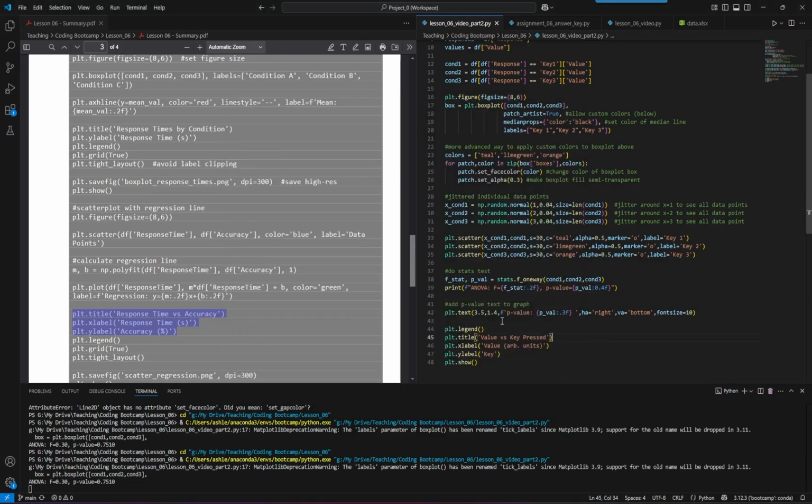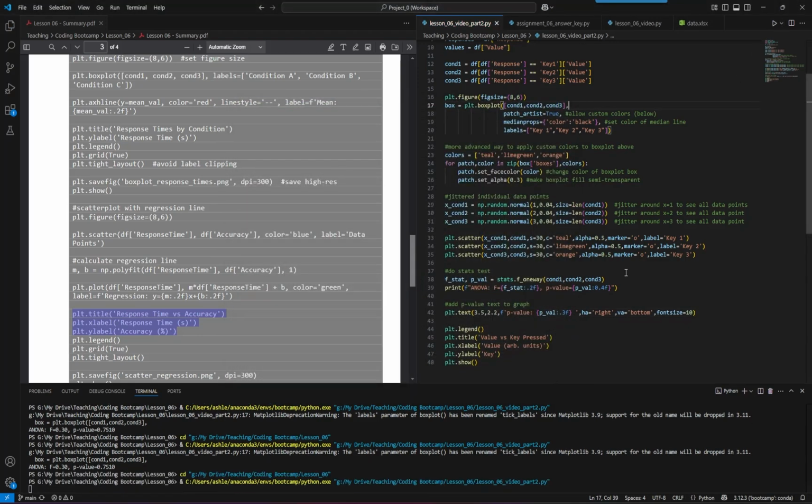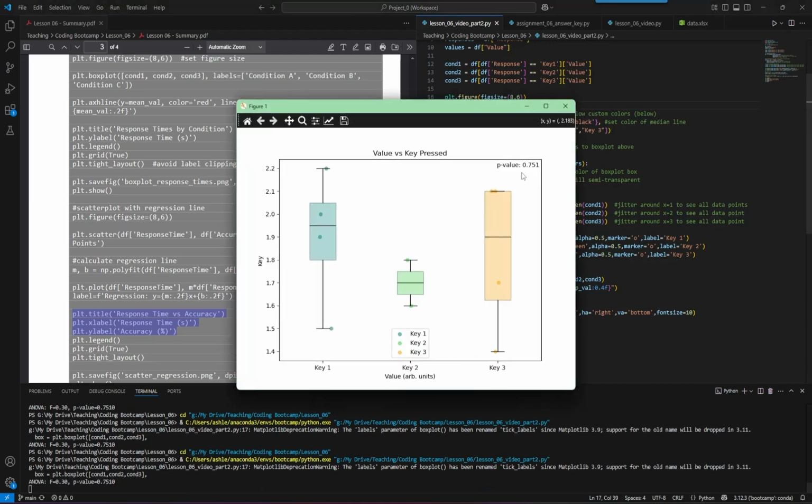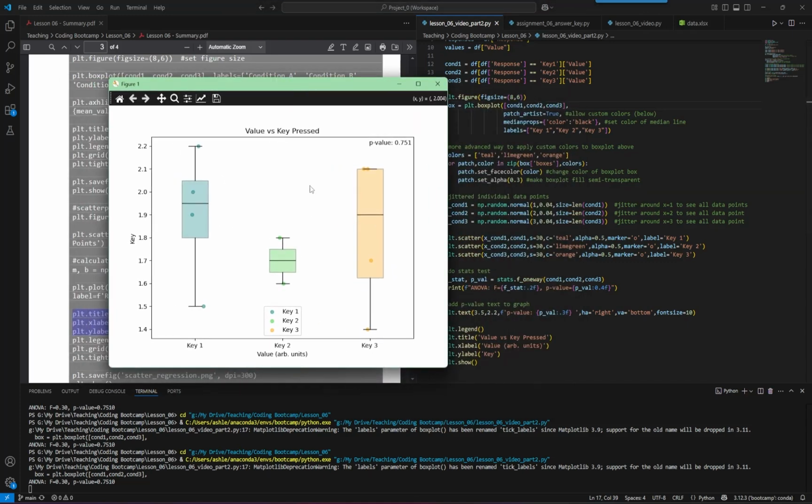So maybe let's actually move it up to 2.2. We can just move it around by telling it the coordinates that we want it to go to over and over, and then run it again. And there we go. So this is the p-value, and you can see the p-value is very large. So there is no significant difference between all of these when we did an ANOVA.